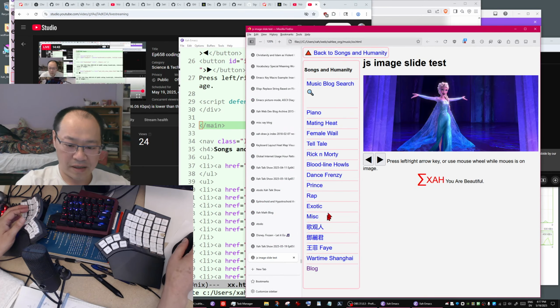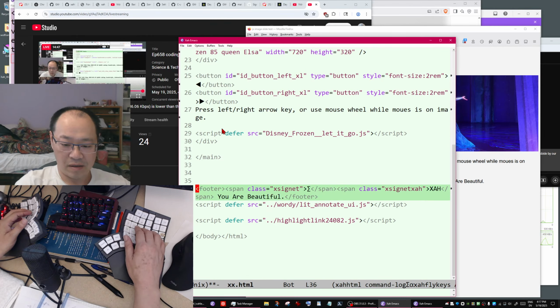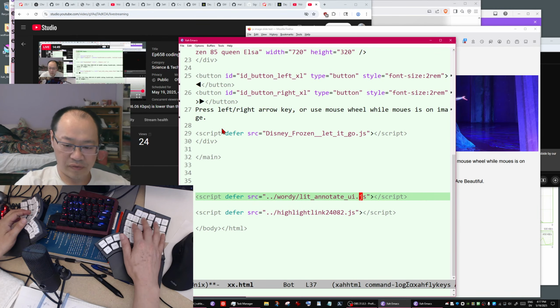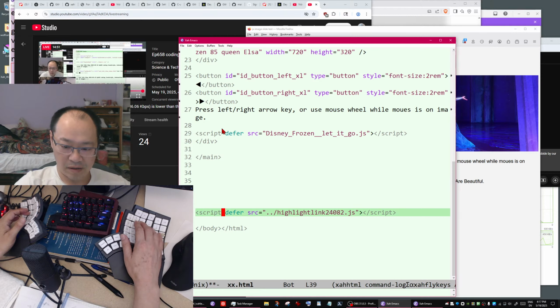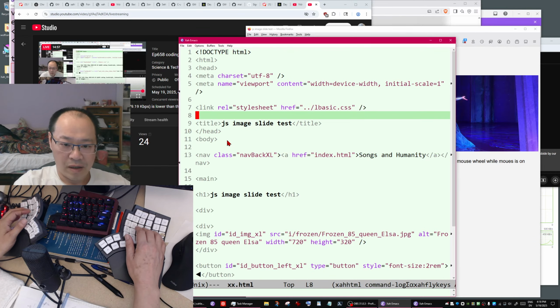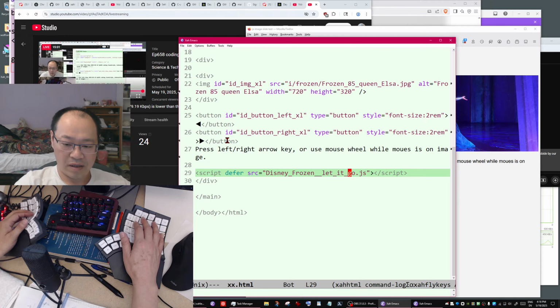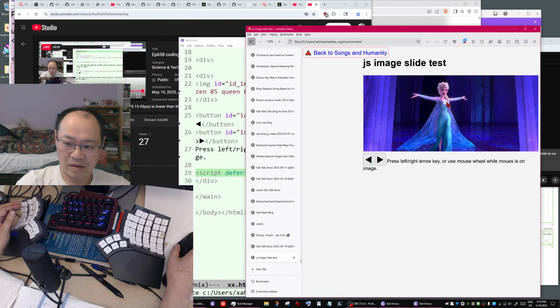Songs and humanity. Okay, also remove that panel. And sub footer, remove literature annotate, highlight link, remove, show in browser. So now it's simple. Okay, and then the JavaScript file, this needs to be changed to XX. Okay, show in browser. Does it still work?